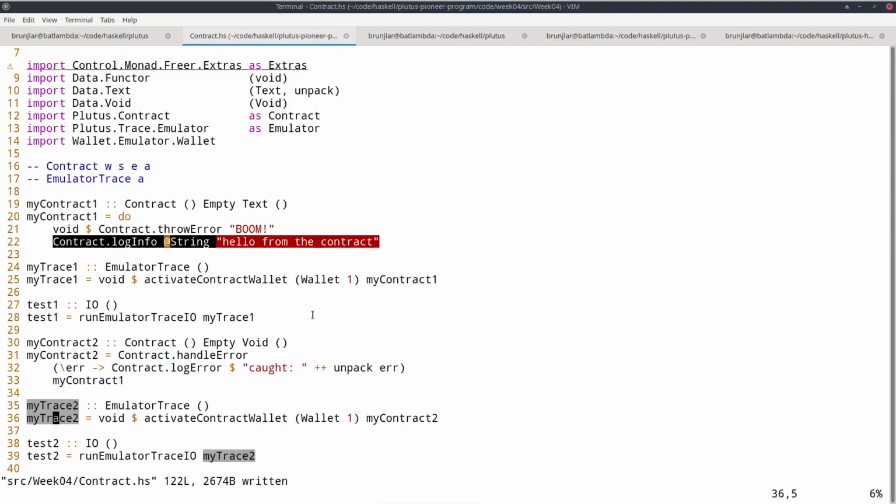So what will happen is here in contract 2, when I call handleError, contract 1 will be run. It will throw the exception, but this won't lead to an exception in contract 2. Instead, the handler kicks in, takes the error message, which is boom in this case, and then simply logs it to the screen. So my contract 2 will run without an exception because the exception raised in contract 1 is caught.